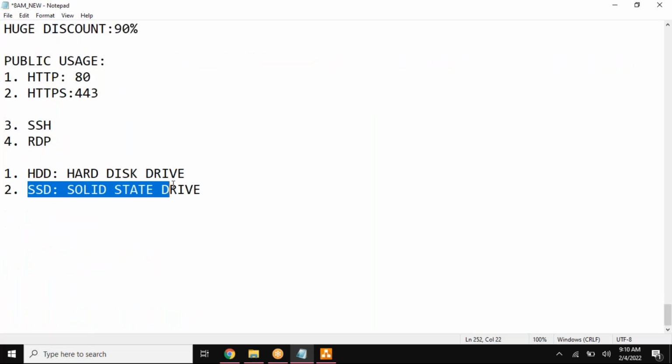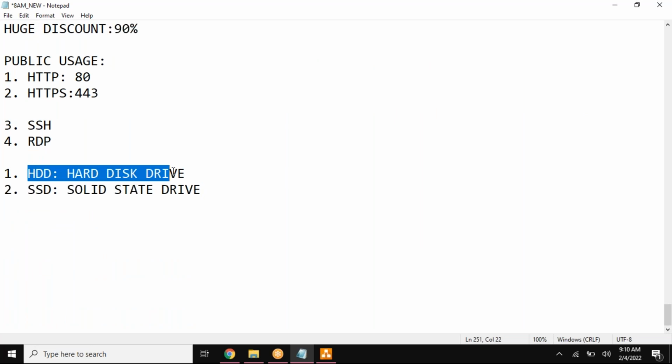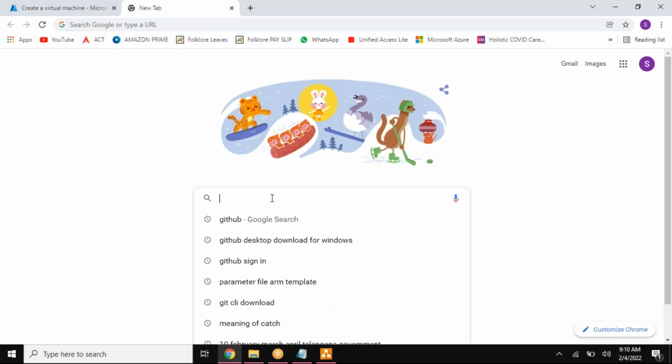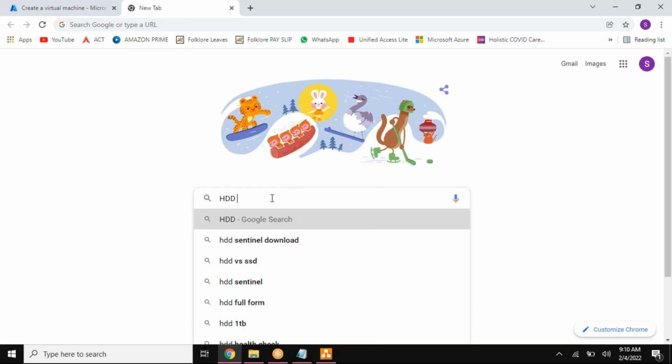This is the new technology currently going in the market. And this is a very old one which you had earlier. If you go back, let me show the images here. So HDD images, something like this.